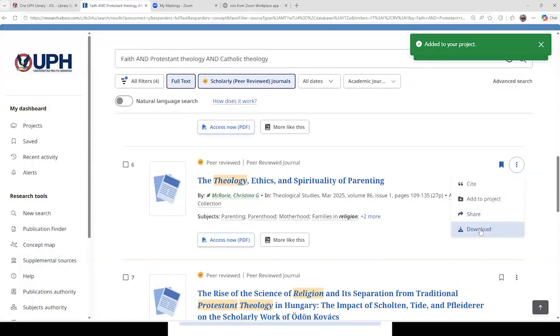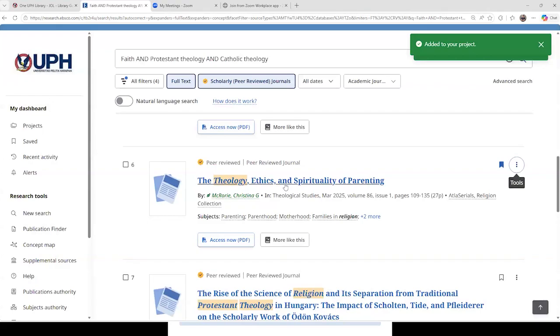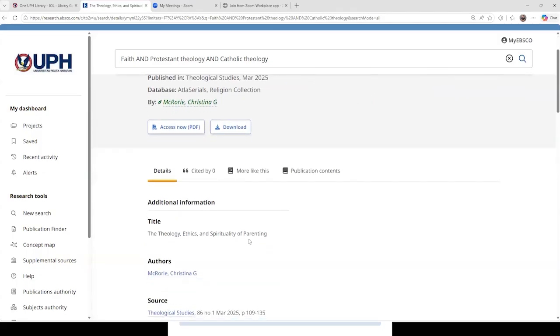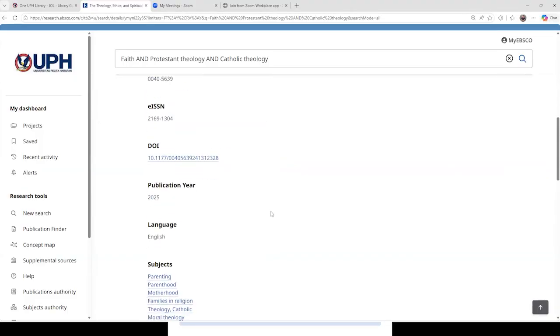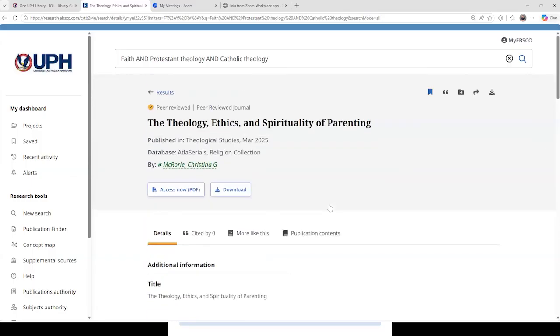Next, we have the download feature. The download feature will allow you to download the full text or the metadata. All right, so let's go ahead and click on the title, and it's going to bring us to the additional information page or the bibliographic information. This is where you'll see the cited by, more like this, and the subjects.